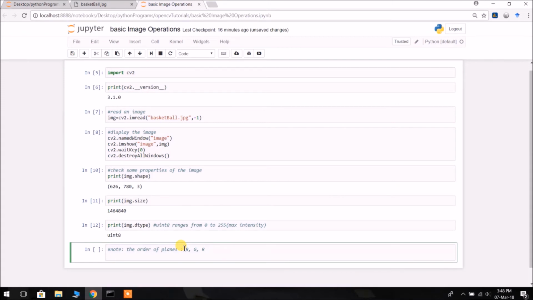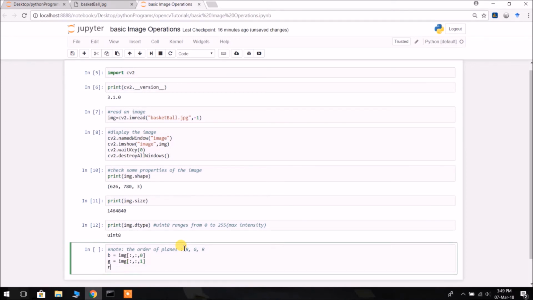So let's quickly find the planes of the image. We will use the plane name as B. B is equal to image[:, :, 0]. Zeroth plane is equal to blue. Then green channel is equal to image index 1 channel. R, that is, red channel, is equal to image, that is second channel.